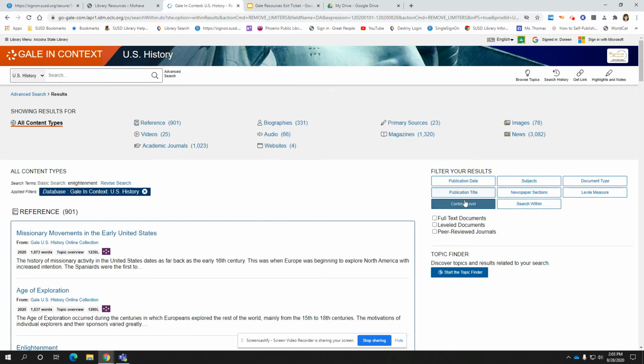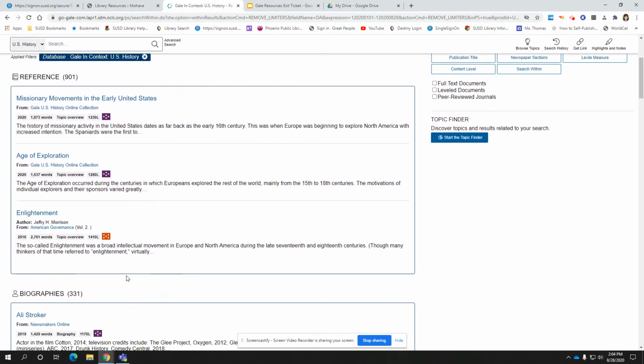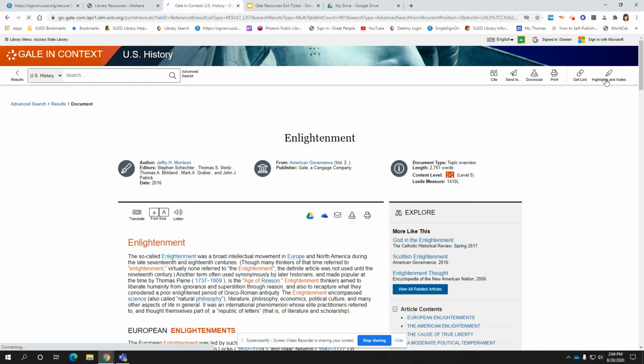So there's other ways to filter your results here, and you can mess around with that a little bit. So other things, let's go to, here's a nice overview looking title. It just says Enlightenment, and overviews are usually pretty good for getting some good information. So let's click on this article. And it will tell you all kinds of stuff.